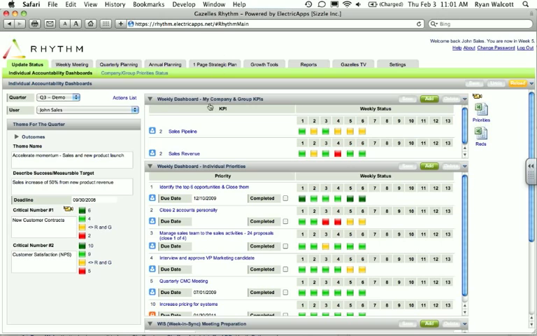When you log into Rhythm, you'll see your personal KPIs and priorities listed here in your dashboards. And the first step is simply to update your KPIs and priorities execution status. To update a status in Rhythm, simply hover over the status area below the week number, and you'll see the red, yellow, green success criteria for the KPI or priority. Then simply click on the status area, and you'll see the Select Status pop-up. Simply select the status, then move to the next item.